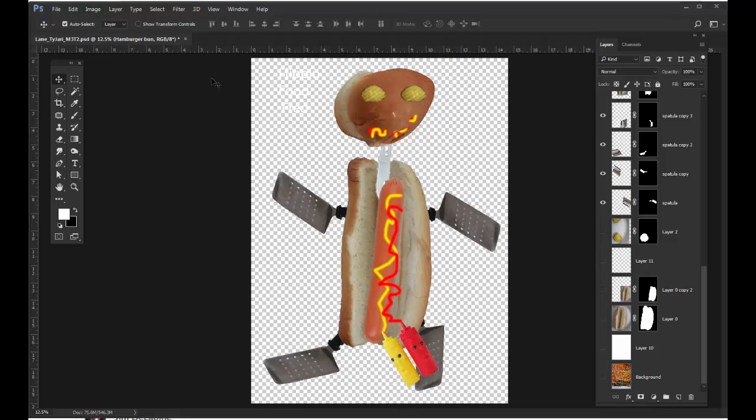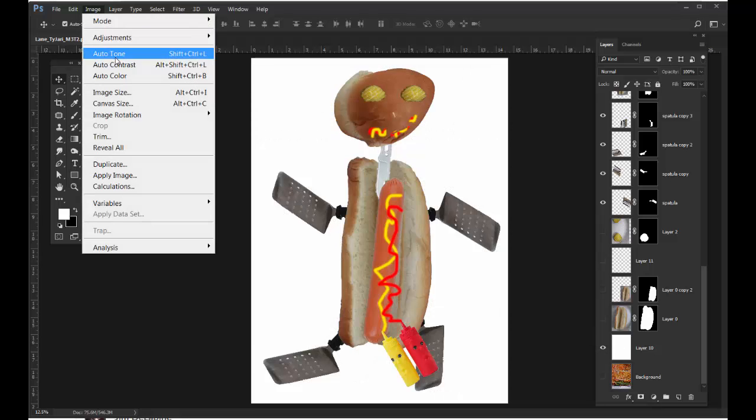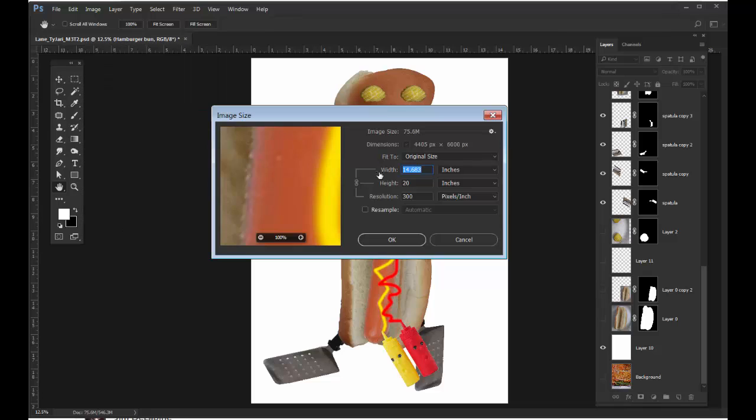So if we go to Image, Image Size, note that this file is 20 inches high by 14 and a half inches wide. Thankfully, the resolution is correct, but the size, width and height, is wrong. It should be 8 by 10. So I'm happy that it's larger than it should be because we don't lose quality when we reduce it, but we'll reduce quality if we scale it up.